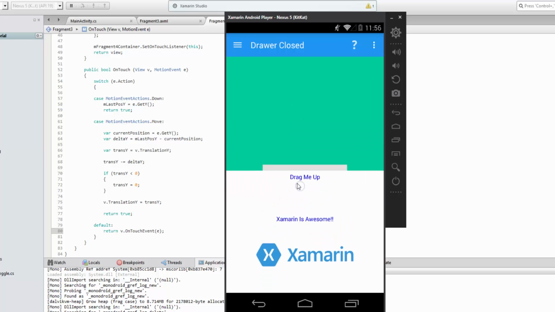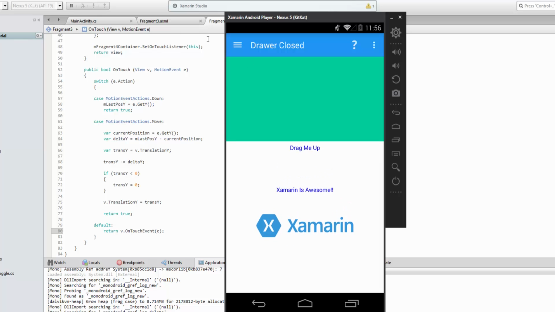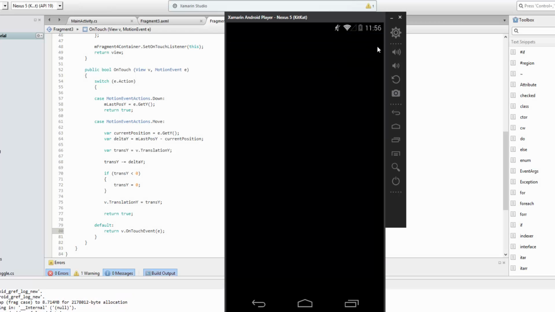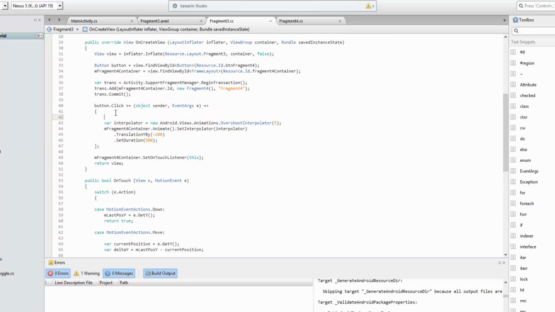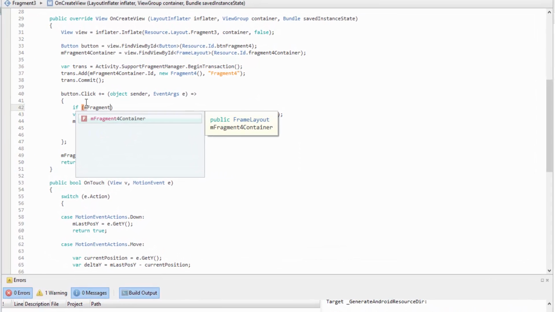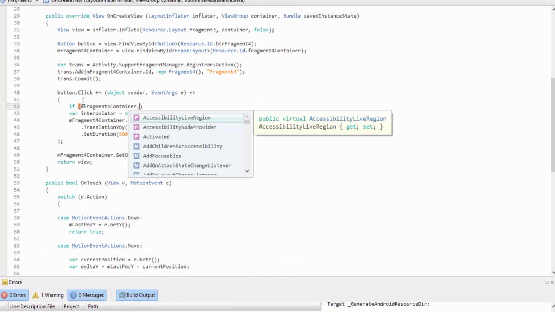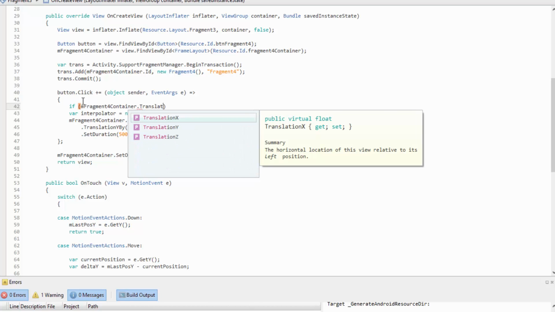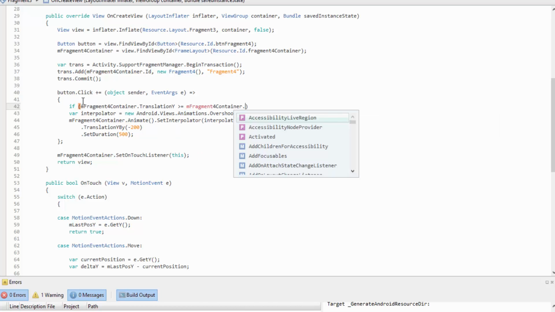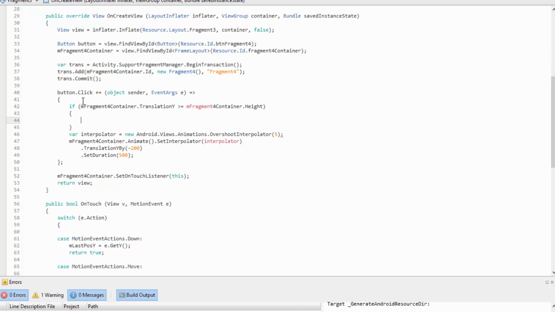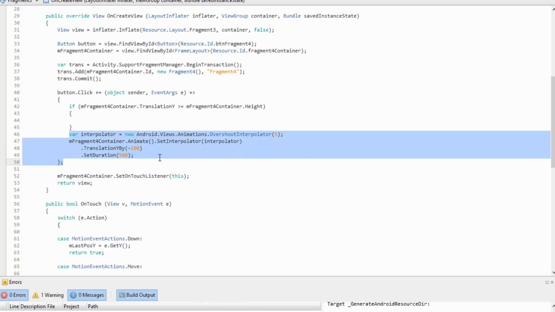Okay. And it kind of hides the button and you can still kind of get to it from right there. So where does it animate? Well, it animates up here, right? Inside of the button click. Well, what we can do is just add a little if statement. And what we can do with that is actually first check to see what the translation is. So we can say, okay, if translation y is greater than or equal to the fragment container dot height, so if it's greater than its height, then we know that it's okay to animate.